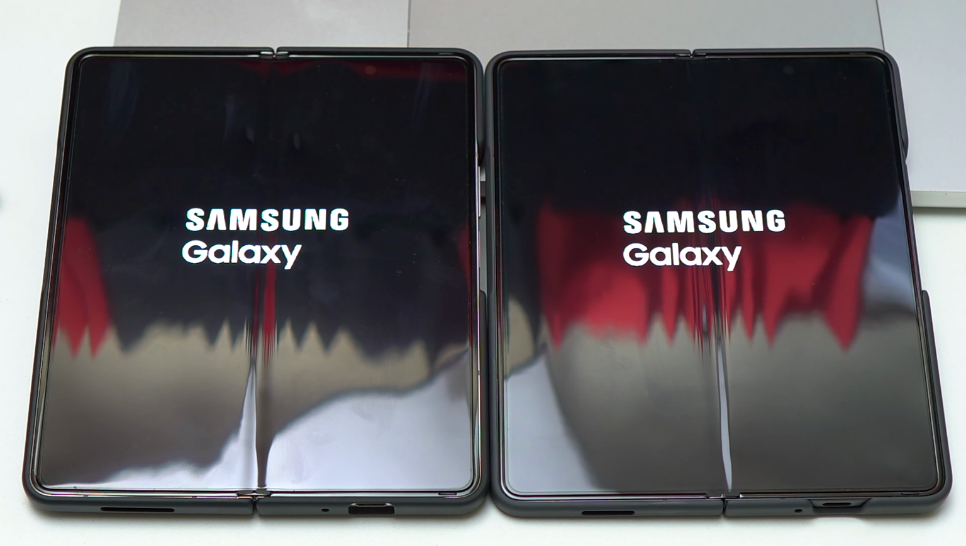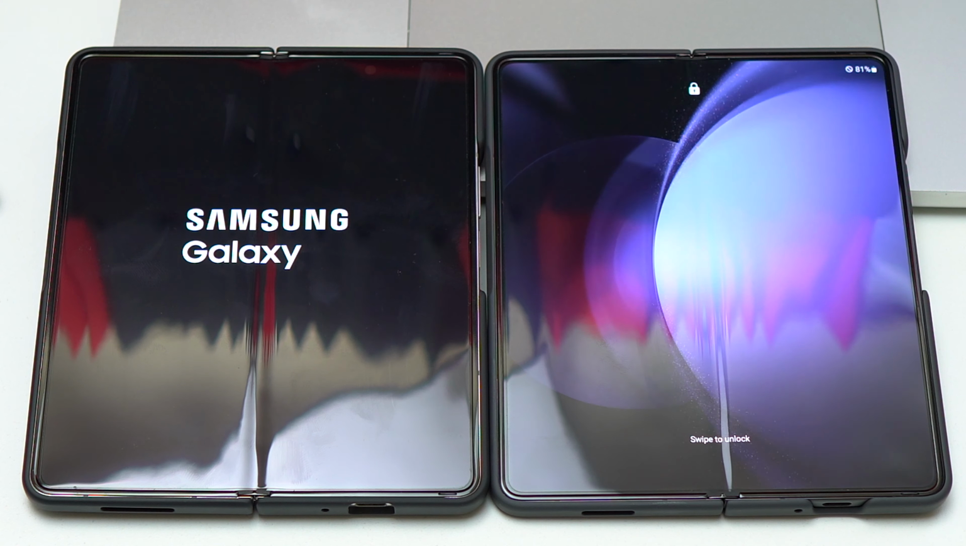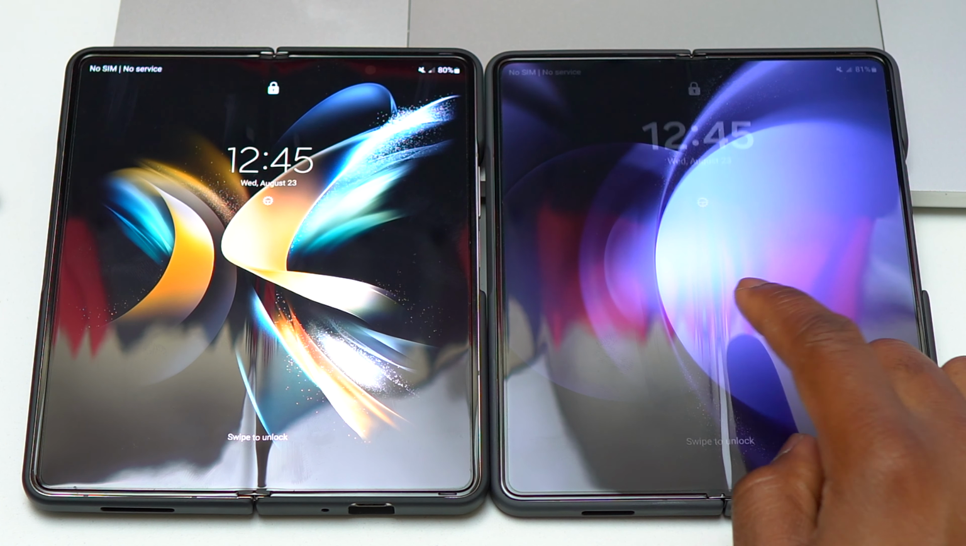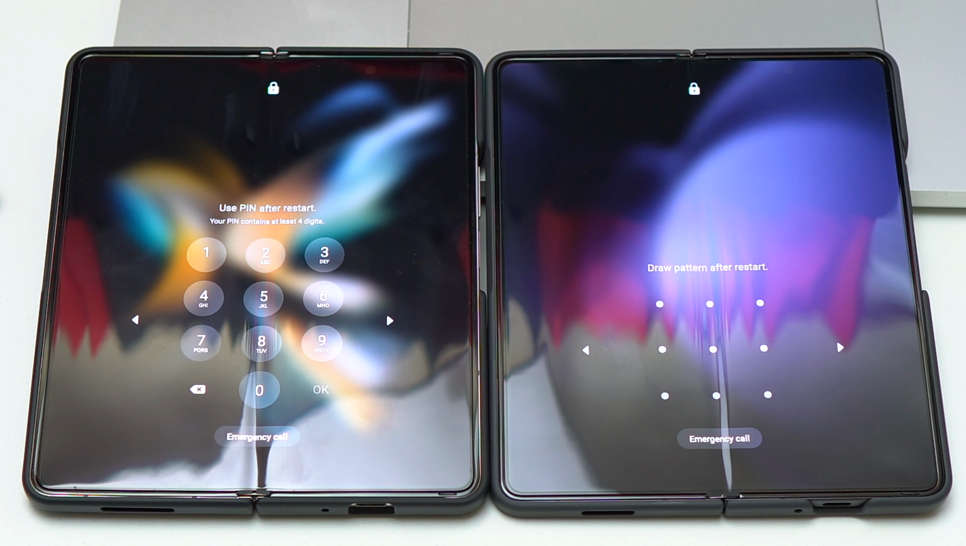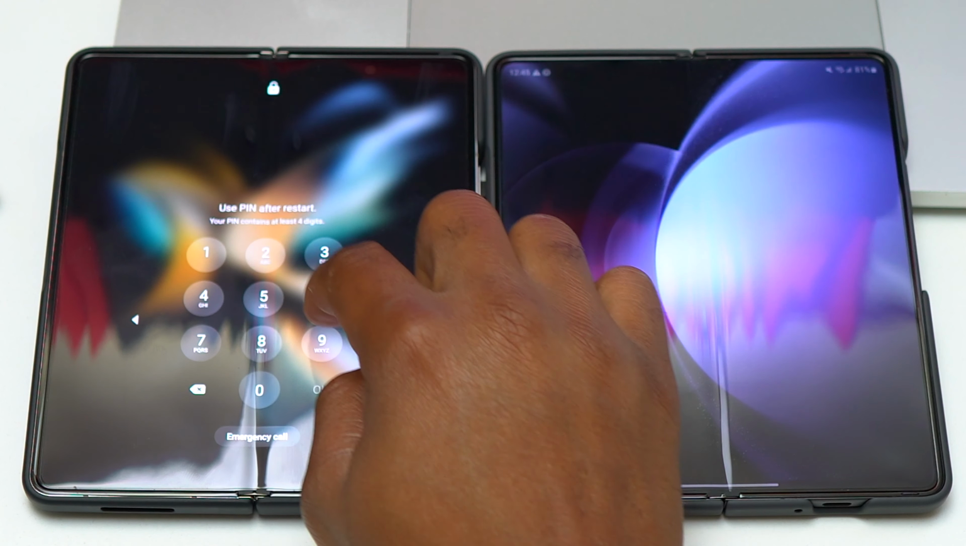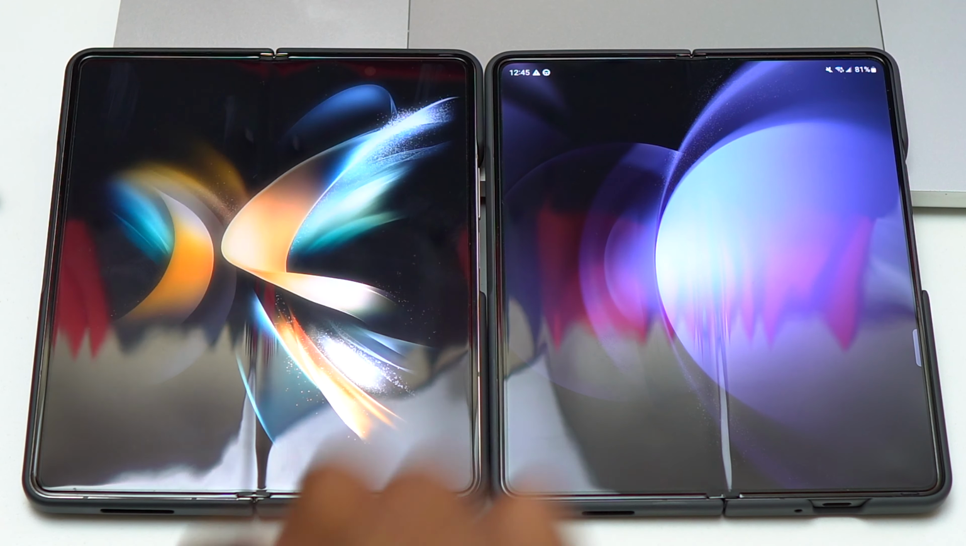But with the Galaxy Z Fold 4 and 5, is it the same thing? If you didn't know which one was which, on the right you have the Galaxy Z Fold 5 and on the left you have the Galaxy Z Fold 4. Restarting the device, the Galaxy Z Fold 5 has won the speed test.